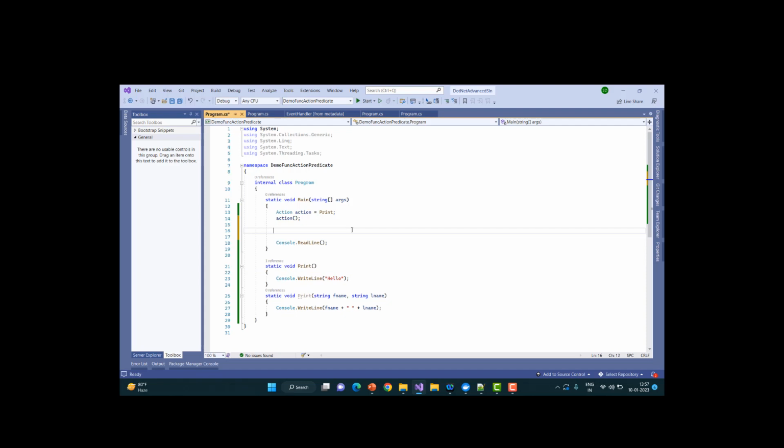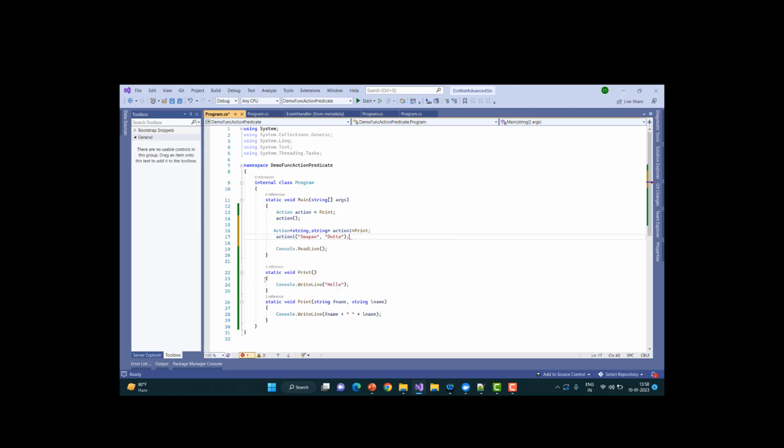Let's try to call the second overloaded Print method by Action. So here we need to pass two parameters. Action with two string parameters, so string and string. This is for first name and last name. Action1 equals Print, and we can simply call Action1 by passing two parameters. It would print the name by concatenating first name followed by a space and last name.